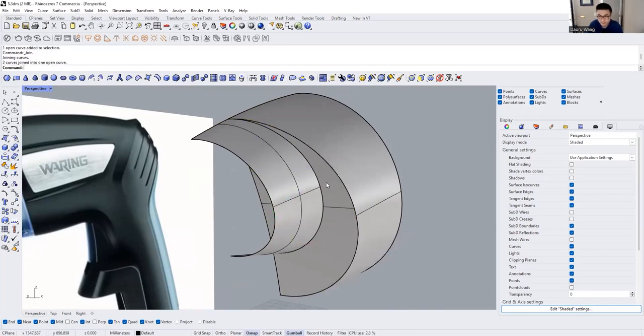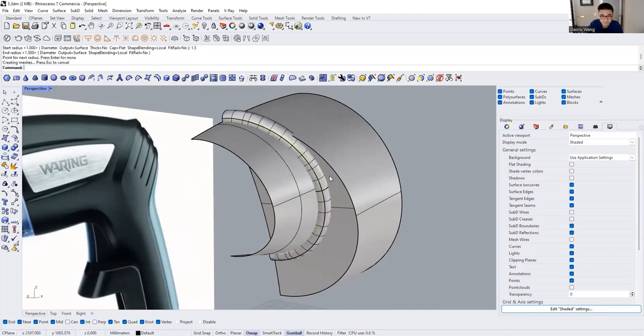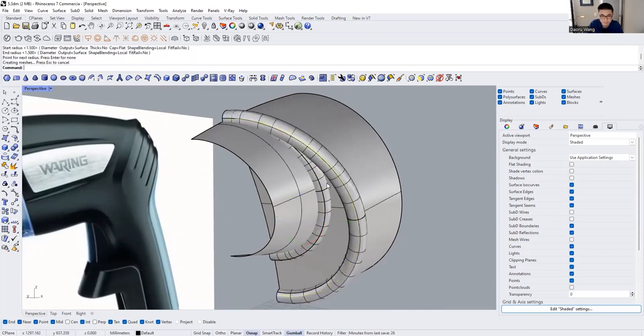The next thing I will do is a command called pipe. I will type in pipe and select a rail. I will type in one. How about 1.5? Let's do 1.5, 1.5, and 1.5. Hit enter. Okay, so here, same as this one.